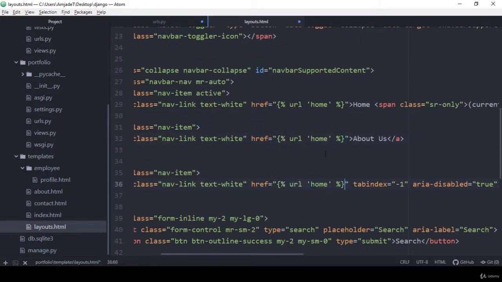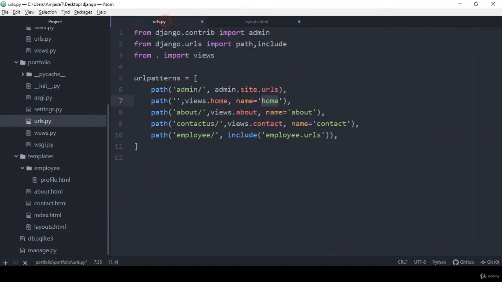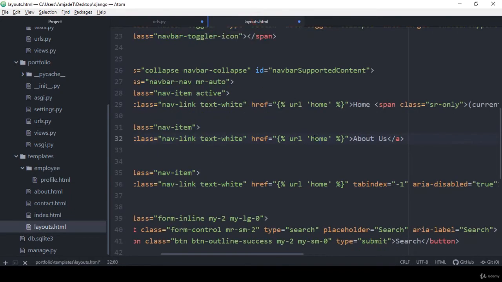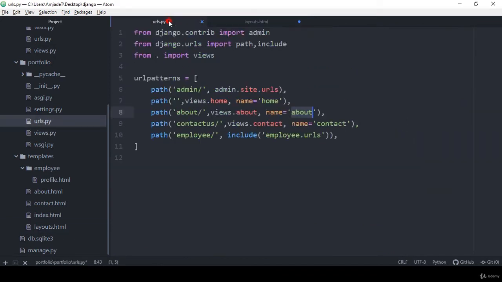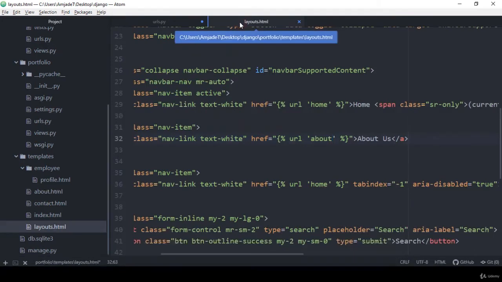That will be our contact. So for the about, I have created that path name as about, and also for the contact, I just name it as contact. So now I simply update it as contact.